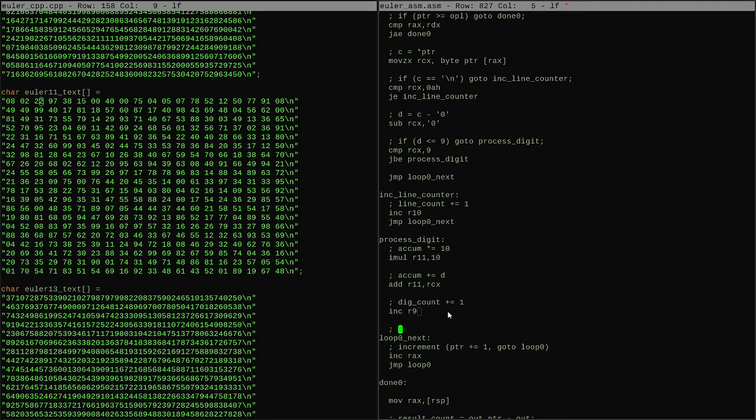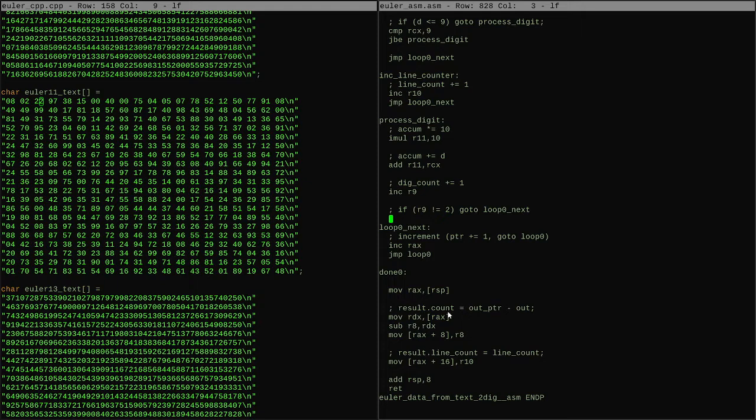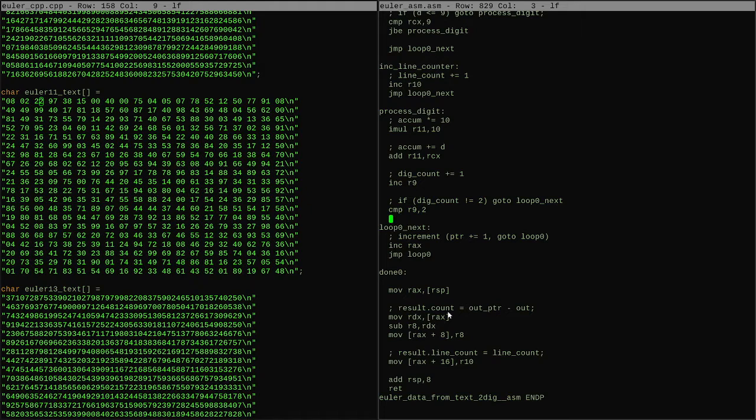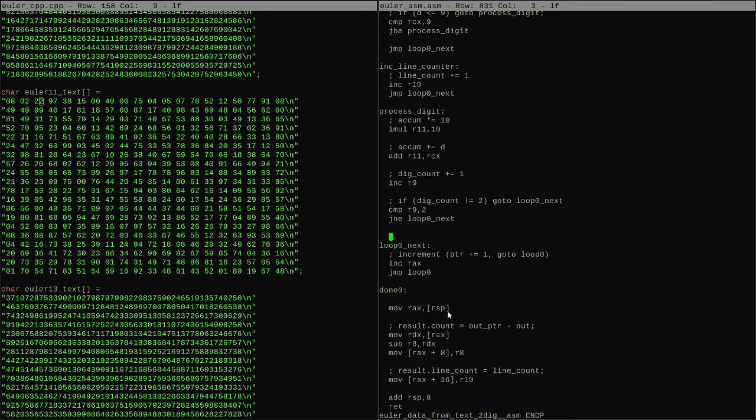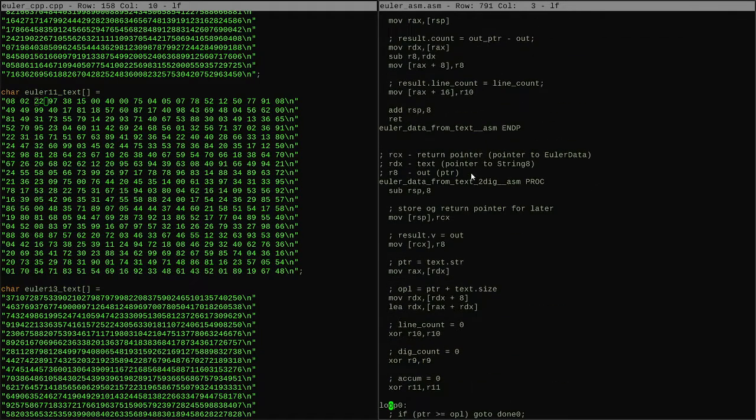And then if R9 does not equal 2, we can go to loop 0 next. So compare R9, our dig count, to 2. Jump not equal to loop 0 next. So just keep doing your normal thing if we didn't get to the number 2. But if we got to the number 2, that means we've consumed 2 digits. And so this one could be like the end dig. So it makes sense. I see.